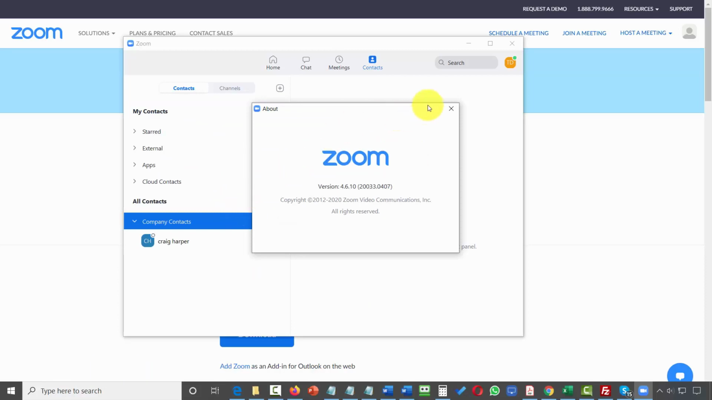You're going to want to go to your Zoom client, and you're going to want to go to the Help area and then click About. You're then going to see which version of Zoom that you have. In this case, you might find that your Zoom client is out of date. You will then want to download the most recent version so that your Zoom client will be the most secure against hackers and attacks.